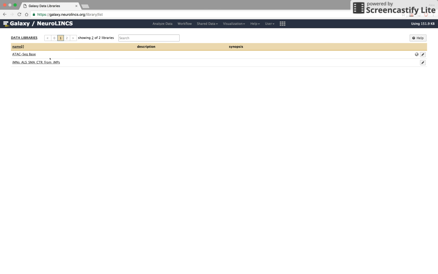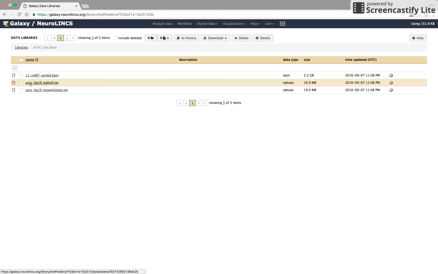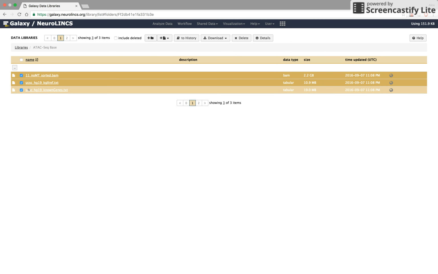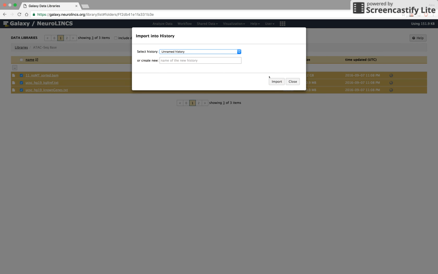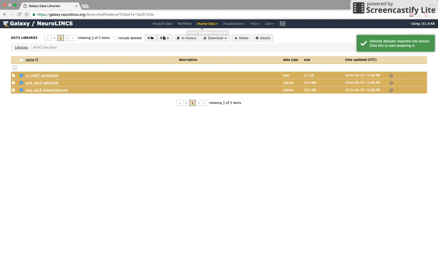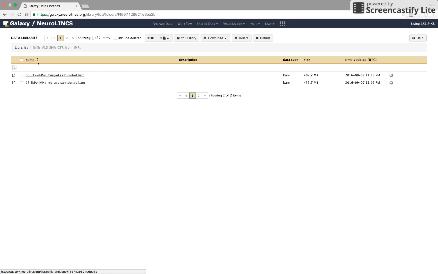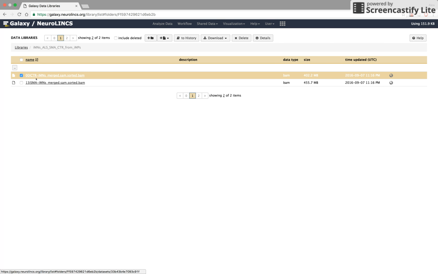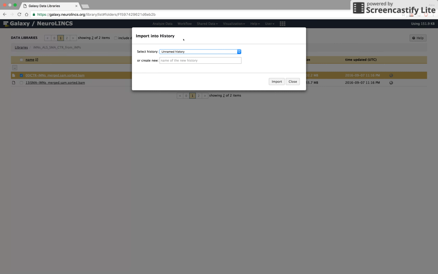So here we have two data libraries. One of them is called the Ataxic base, and that's the sort of starter kit for using the Ataxic workflow that we just imported. So we'll go in there and take the three files that are part of that and add them to our history. Our history is currently unnamed, but that's okay. Then we'll go back to the data libraries and grab an actual BAM file that we want to go about analyzing. We'll take this one and add that to our history as well.